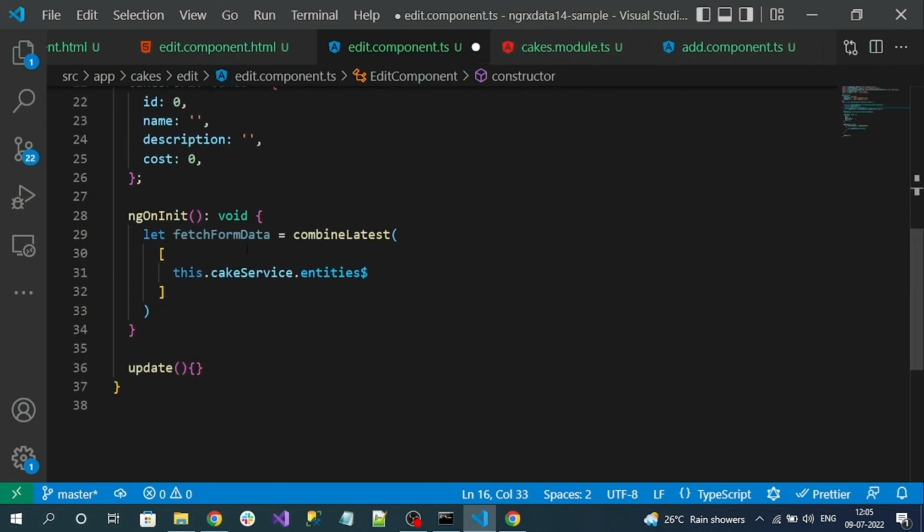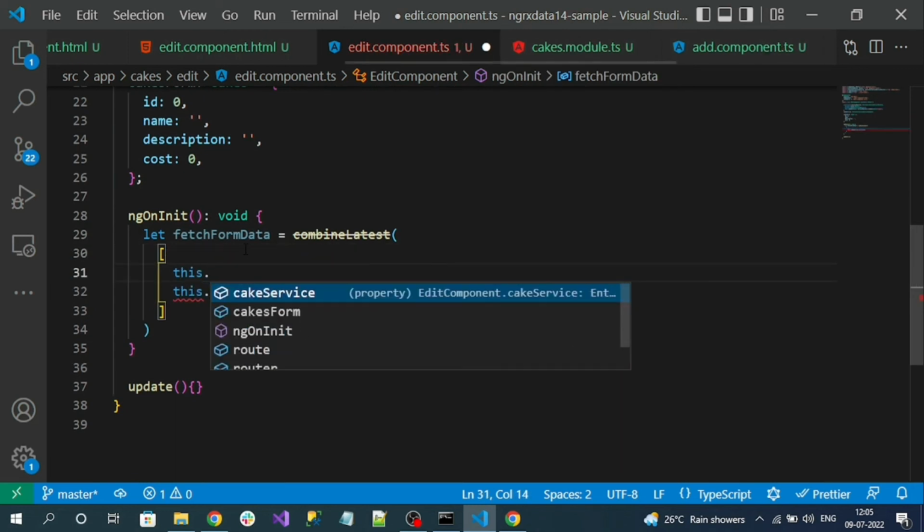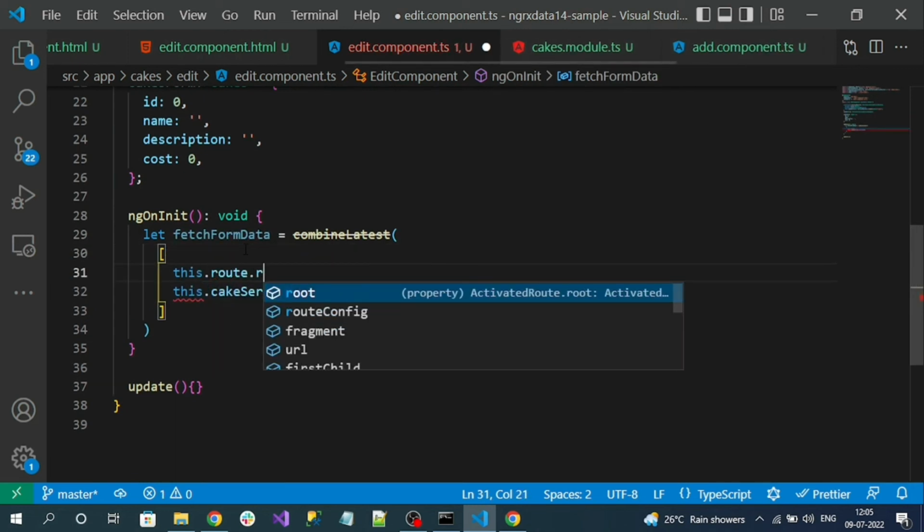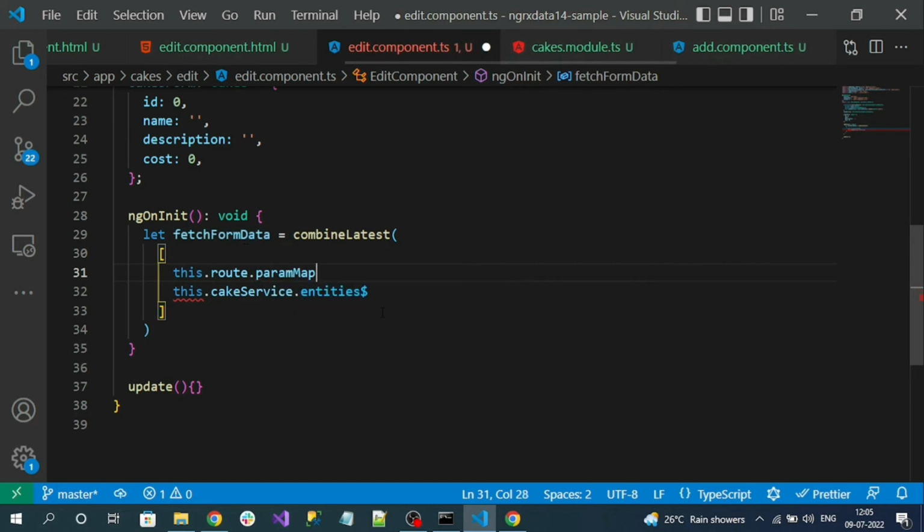So using this ActivatedRoute, this.route.paramMap, which is an observable, in a comma separated array. Okay, and I am going to subscribe to the combineLatest. It will fetch us the latest emitted output from both the observables. Here we will read it as an array. The first value will be the value of the first observable. The second value in the array will be the value of the second observable.